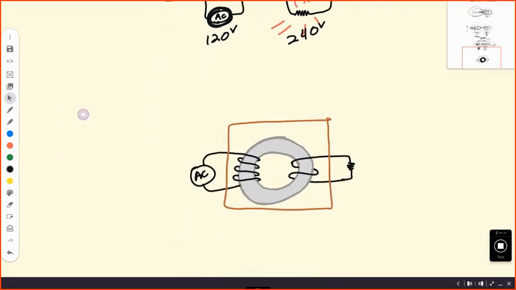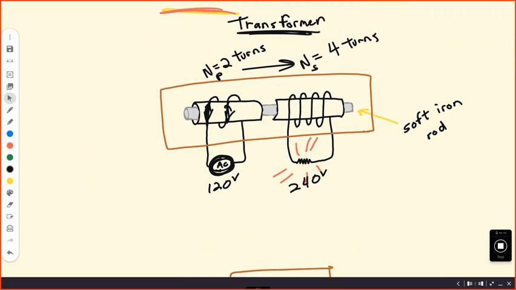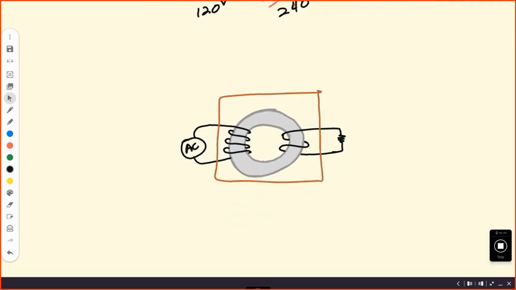And here's another setup. Instead of having a long soft iron bar like this, you could just take the iron bar and make it into a donut shape. This here is a step-down transformer because the number of loops in the primary is 4 turns, and the number of loops in the secondary is 2 turns. So if this here is a 120 volt source, guess what the voltage across this light bulb is going to be? 60 volts. It got stepped down.